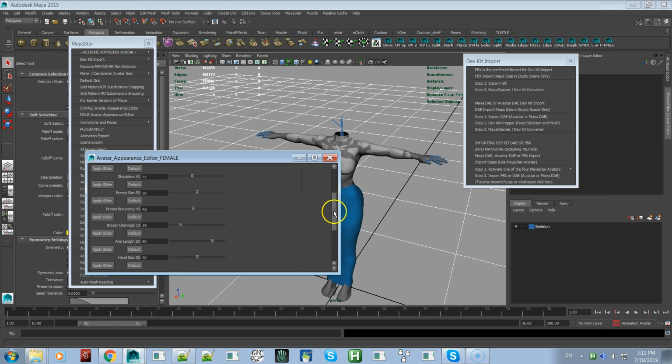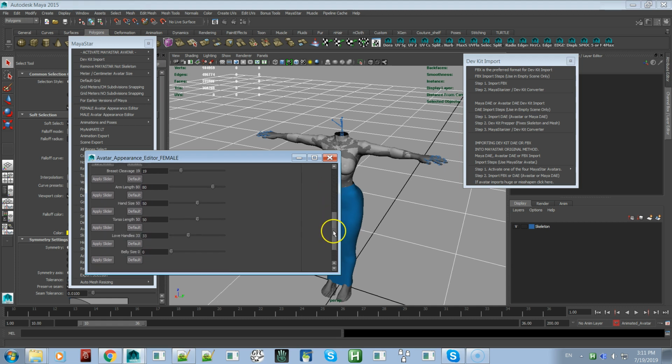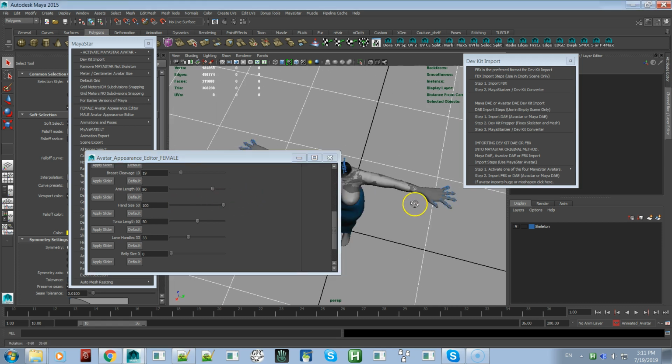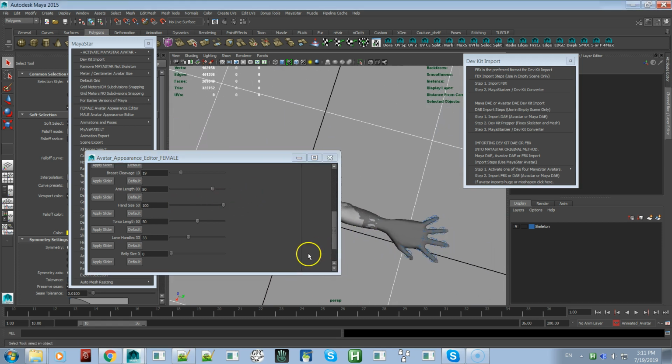And if we start the female avatar appearance editor, let's go to, I think, torso, and where are the hands? I think it's at the bottom. Hand size. Yep, they still work. Oh, no, they don't. Haha, so you see, this is a good example.